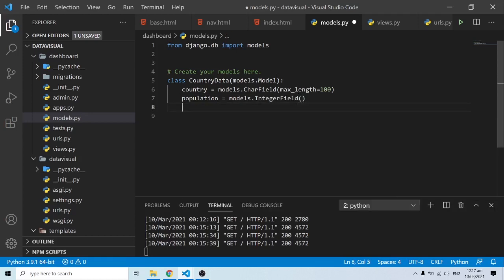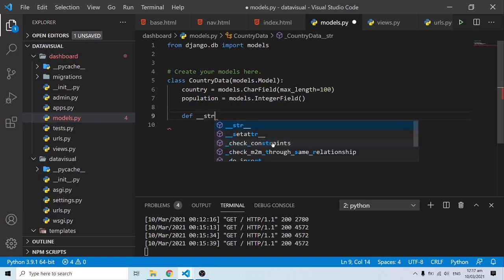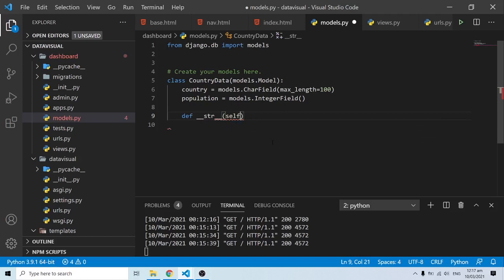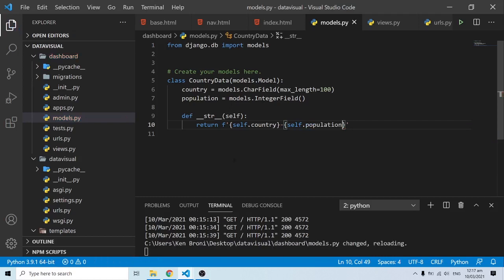Then what I want to have is a string representation of everything we've done over here. So I'm going to say def __str__, and I'll pass in self. So this is going to return, and I'm going to use a formatted string over here. So the first thing I'm going to put out is self.country, and I'll put in a dash, and I'll also pass in self.population. All right, so I have this string representation.